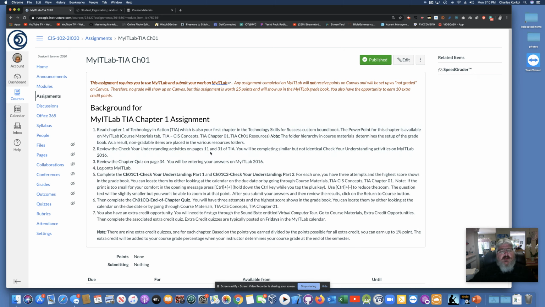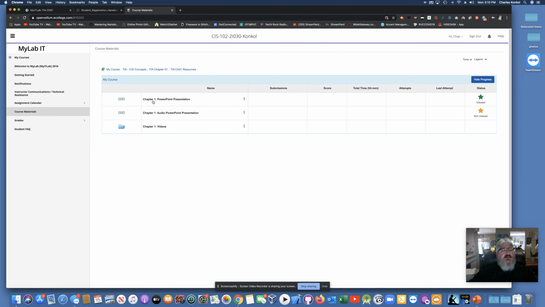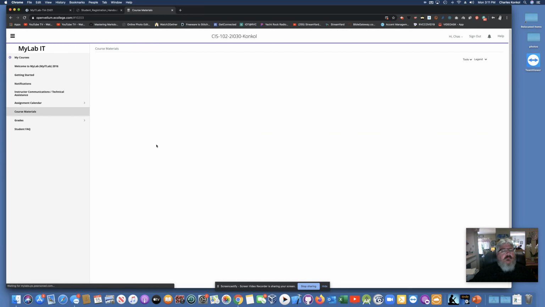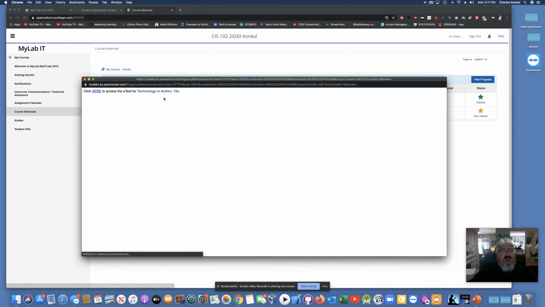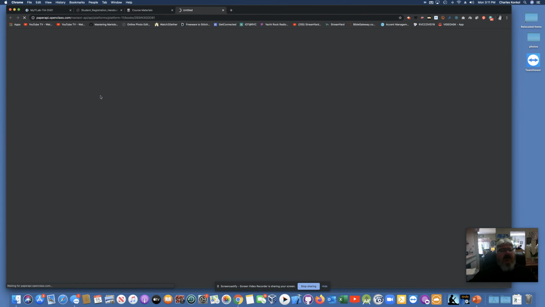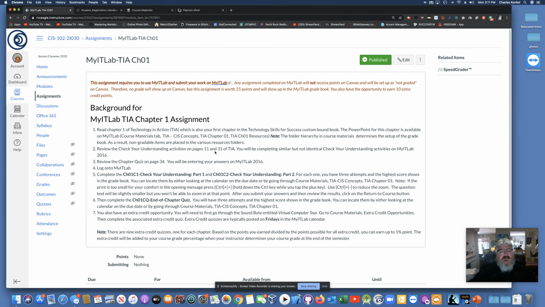I'll go over real quick on the reading part, the page numbers here. It talks about chapter 1 in TIA, Technology in Action. Talks about the review, the Check Your Understanding activities on pages 11 and 31 of chapter 1. So let's go there and see if I can show you that. Going back to e-text, I'm going to bring up the Technology in Action book. We're going to try to find, I think it's page 11 through 31 of the book in chapter 1.